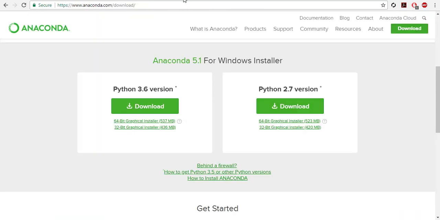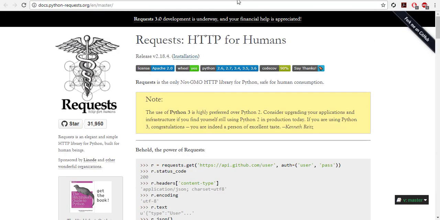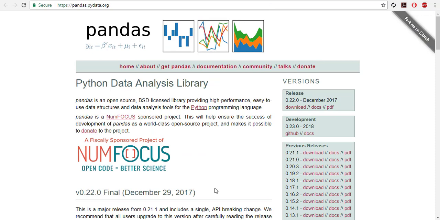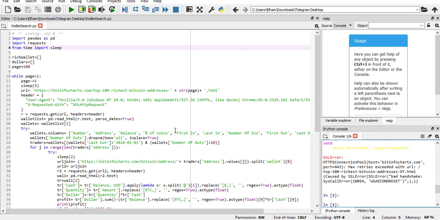To begin, we need Python. I suggest Anaconda distribution. It has many libraries. For this task, we need two libraries to be specific, requests and pandas, which will make our web scraping much easier. So we go to the code and I go over the code line by line. It's a pretty easy code, so no worries.